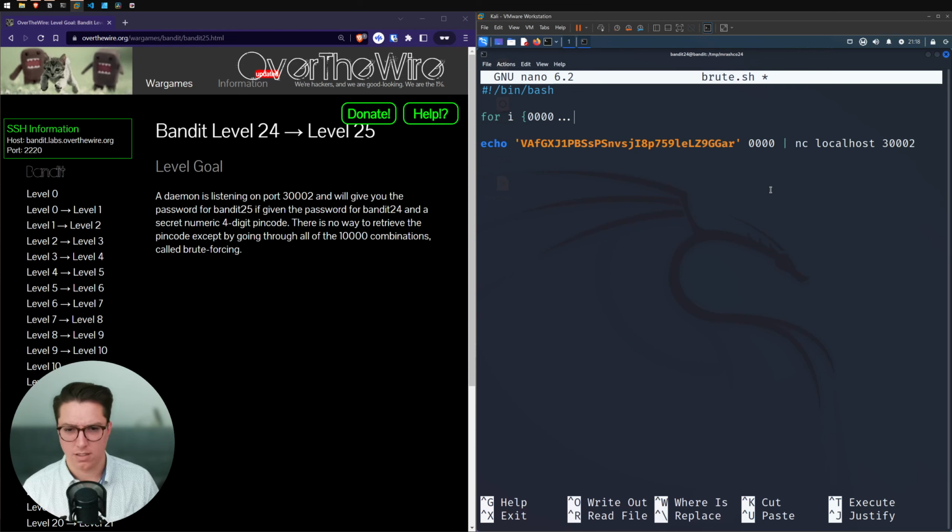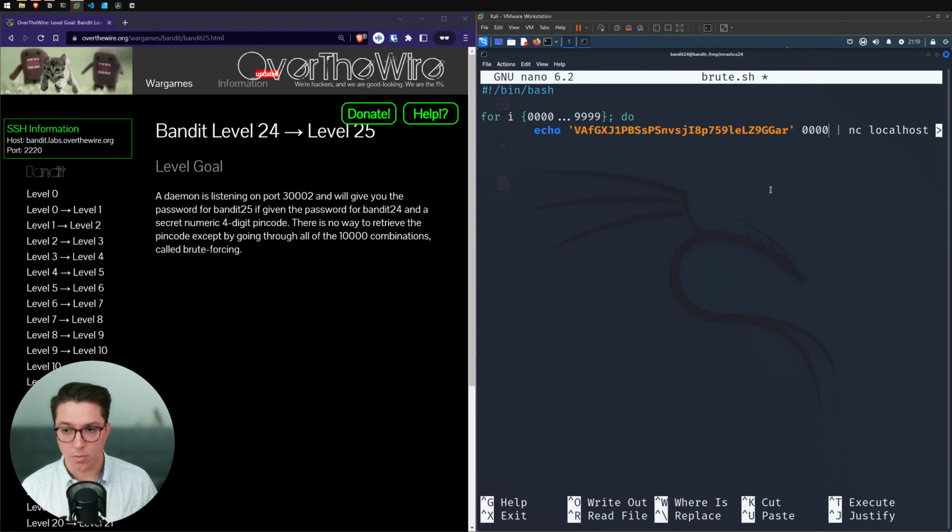00002, I think it's 3 dots, 9999. So then we can remove our pin and just put in the iterator, which starts at 0000, and then we'll go up all the way till 9999. And it can't be 10,000. I may or may not have tried 10,000. It gave me a very big error, which was very frustrating.